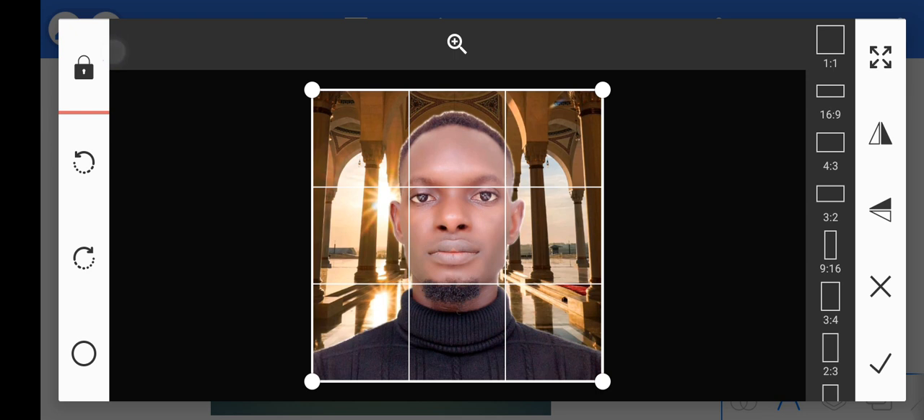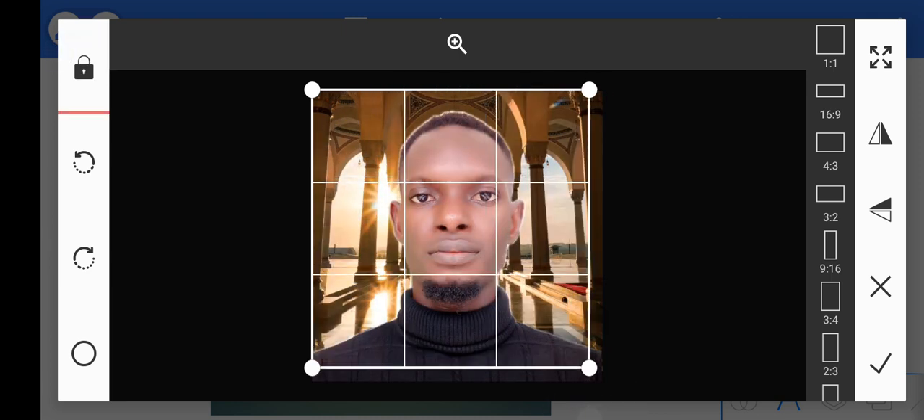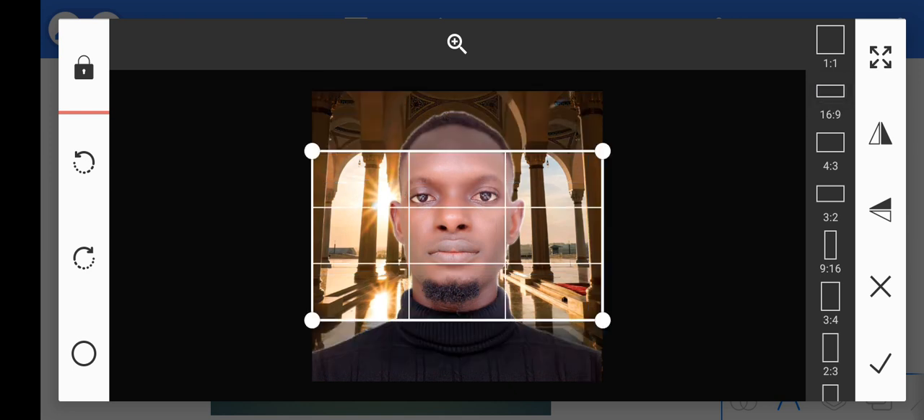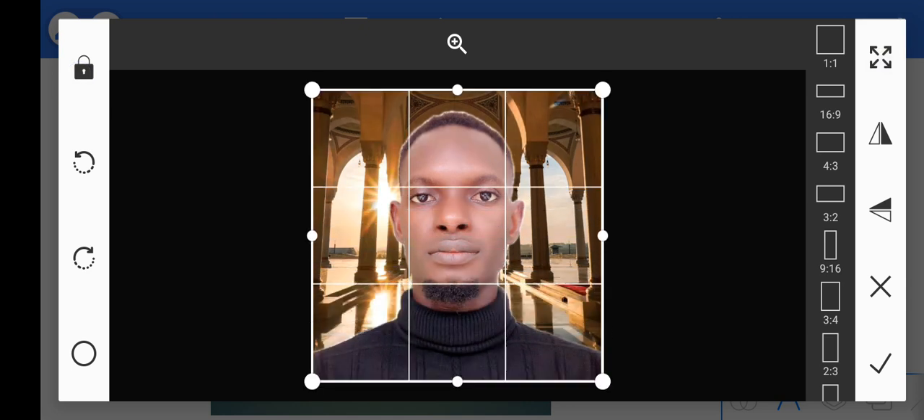And also here is to lock the aspect ratio so that you would not be able to change the aspect ratio. So when it is locked, you can only do it from the diagonal path, meaning that you follow the aspect ratio. Once you select 16 by 9, for instance, the aspect ratio is locked. But when you unlock it, then you can now alter the pattern. All right. So let's reset it.